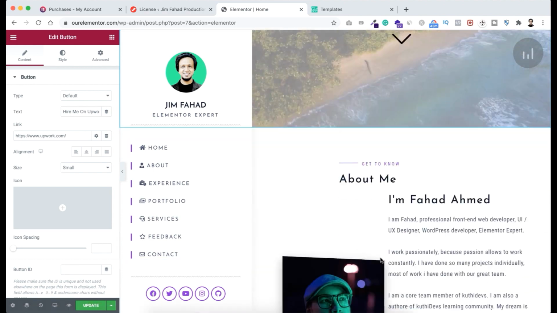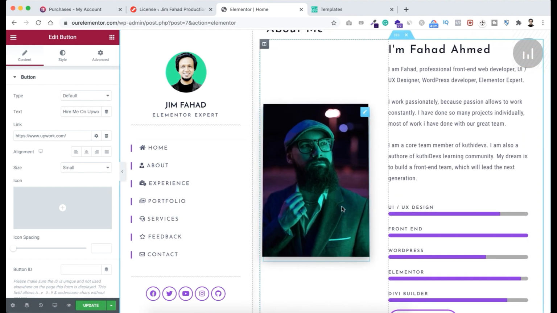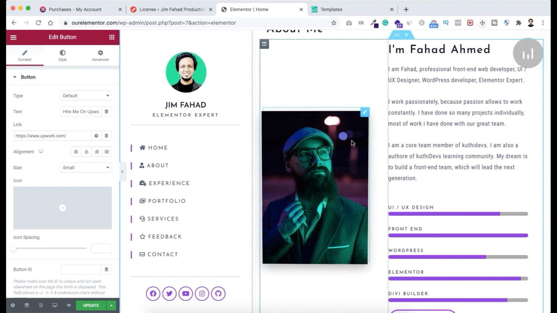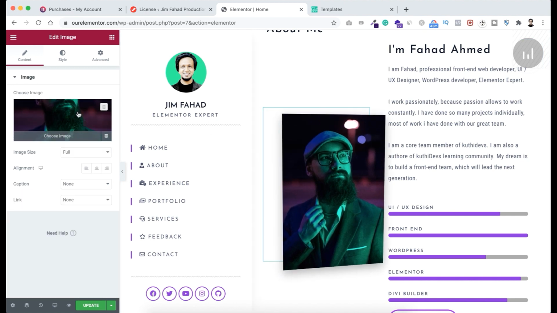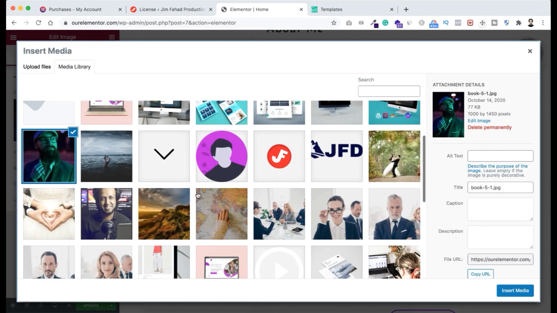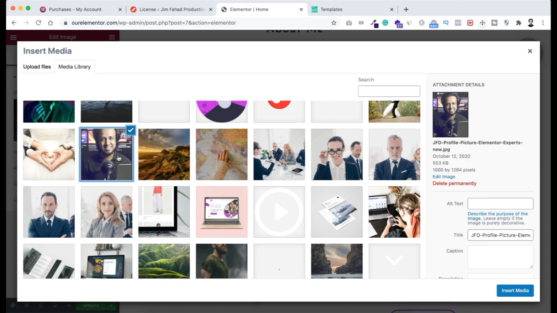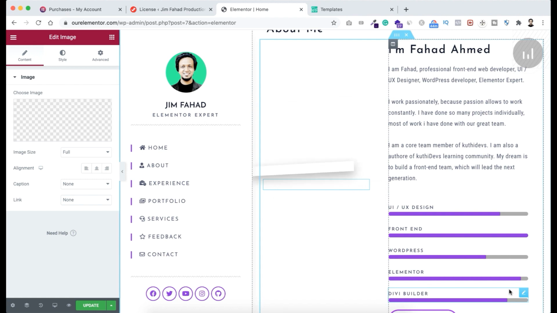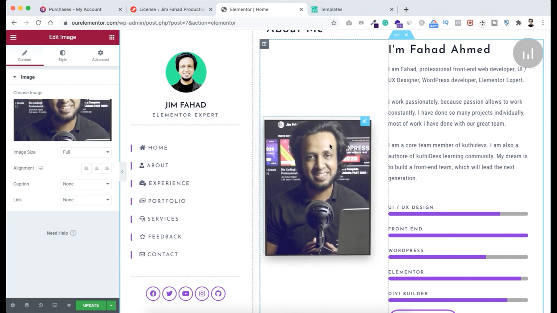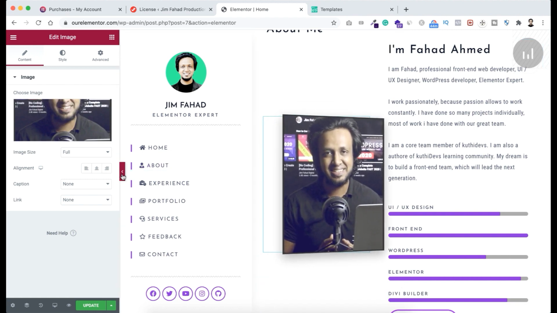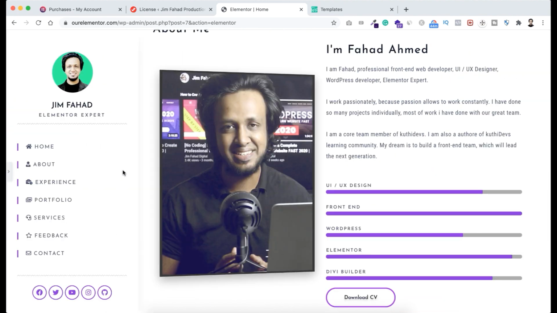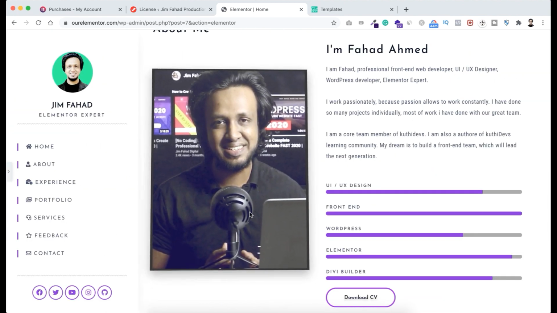Now let's go to the next section. Here I want to replace it with my own image, so I'm clicking over this image. Now let's choose the image, and I want to use this image that we used on our previous website. So let's just click on insert media. Here you go. Also, to get the real feel, we can always minimize this sidebar from here. Now we can get the real feel of it.